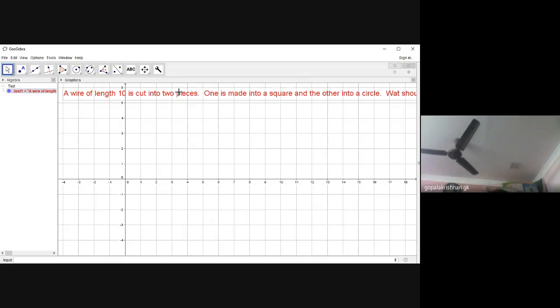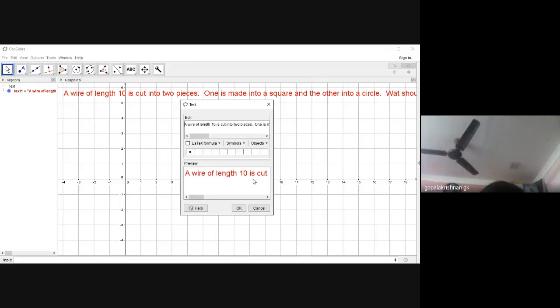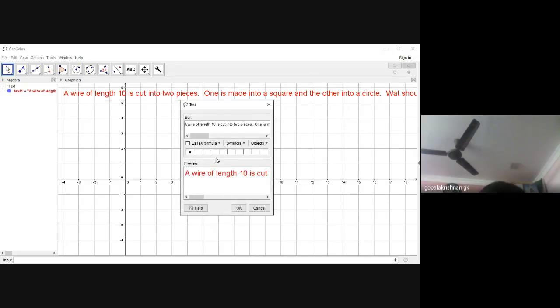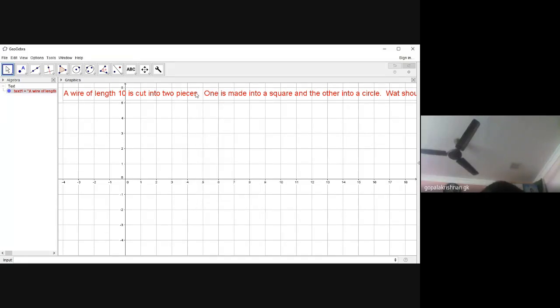A wire of length 10 is cut into two pieces. Put in the next line. One is made into a square and the other into a circle. What should be the length of the two pieces so that the combined area of the square and circle is minimum? So I will tell you step by step. Maybe you can make a note of it and you can try later. As I said, it may be slightly difficult. We'll give it a try.